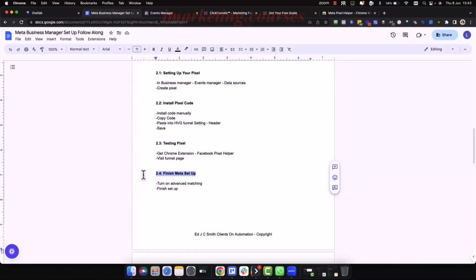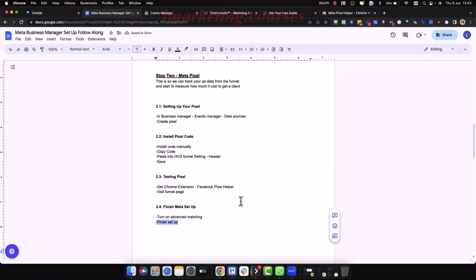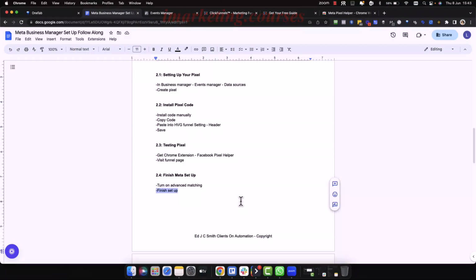So we've finished the Meta Pixel setup because we turned on advanced matching, and we've finished the setup. So that is step 2, creating your Meta Pixel.